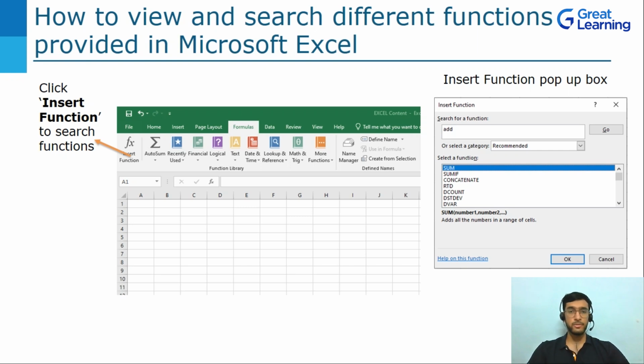Even then, if you're not able to find a particular function that's in your mind, you can go ahead and click on the Insert Function tab. Doing that, it opens up a pop-up box which asks you to search for a function that's in your mind. So for example, if you are searching for an addition function, go ahead and search add or addition and hit the Go button. When you do that, Microsoft Excel recommends a list of functions that follows the same calculation as the function that you had searched for.